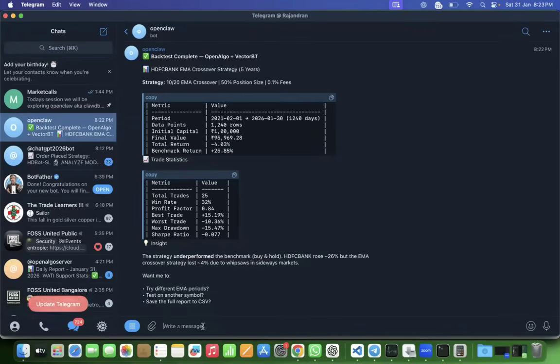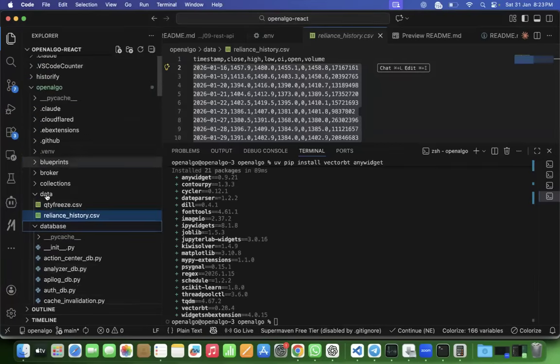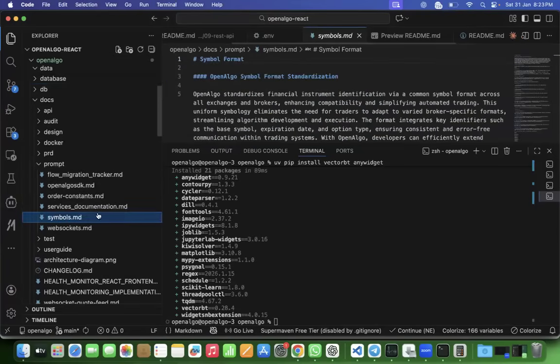Okay, now I'll do something crazy, right? So Drew says he's not able to collect historical data. I'm going to show you that. I'll say there is something called the OpenAlgo symbol format. You can find the OpenAlgo symbol format inside, sorry, not under database, you can find it inside docs. Inside docs we have prompt. Inside prompt we have the symbol format. So this contains a symbol format, right?